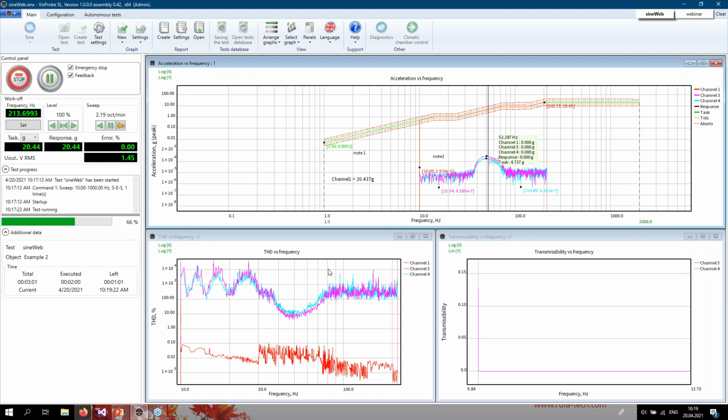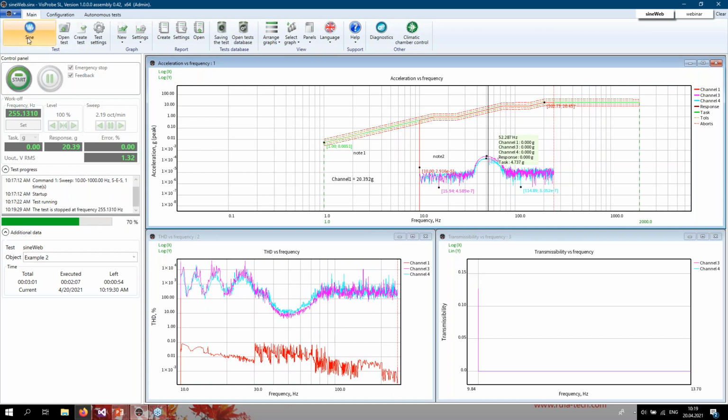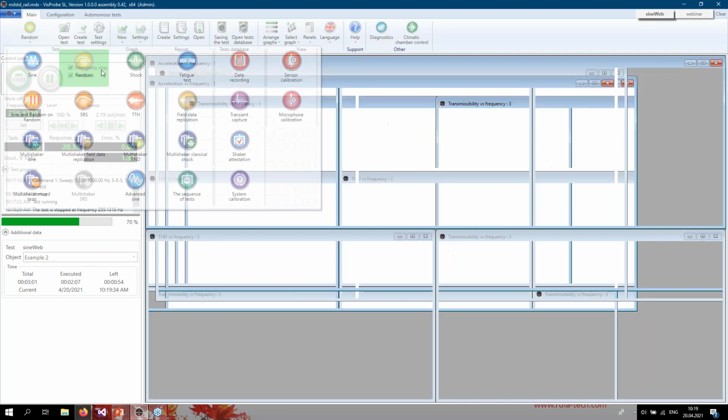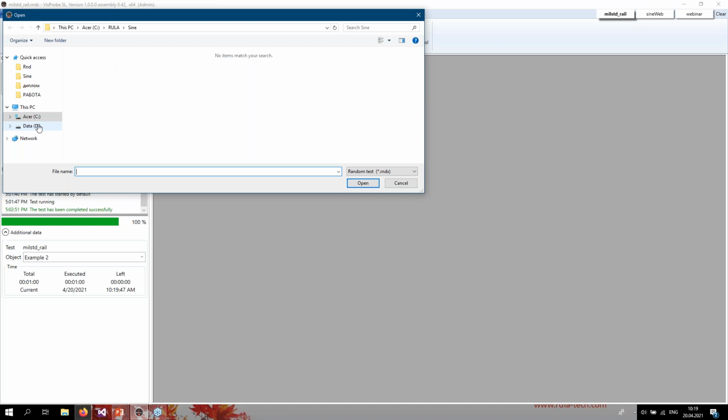You can see that our test is running correctly, so I think now we can stop it and continue with another type of test. The next test will be random, and I have a pre-created test. It was made using MIL-STD standard, so let me open it.